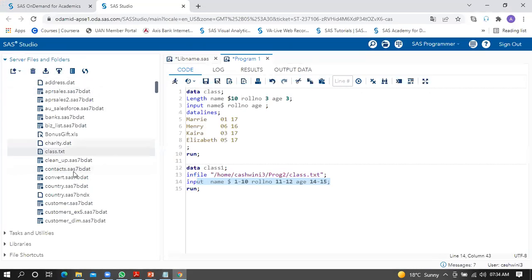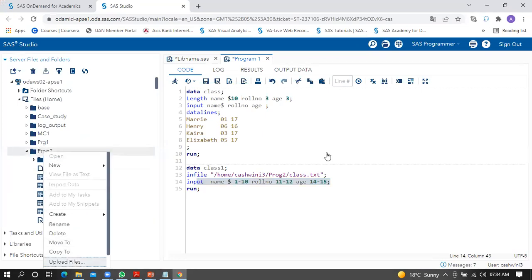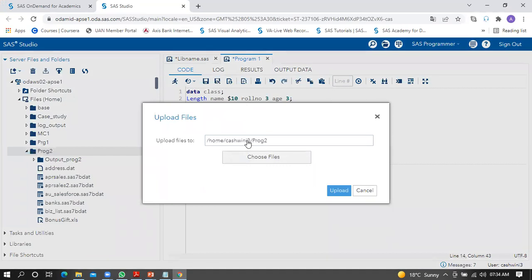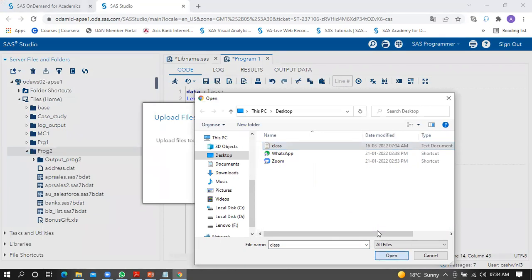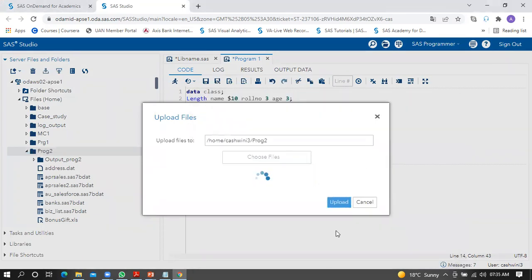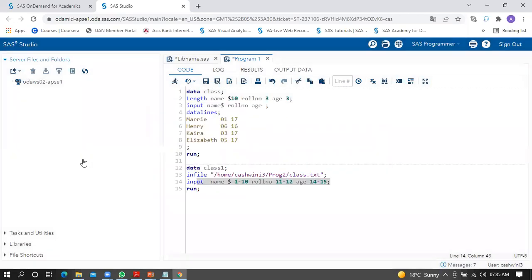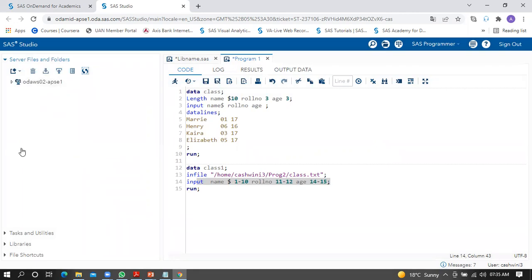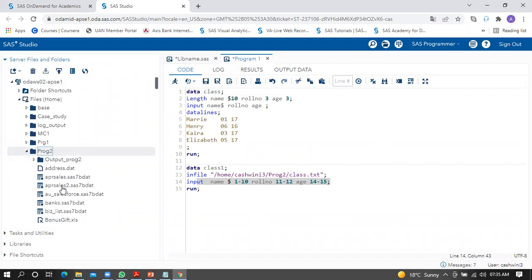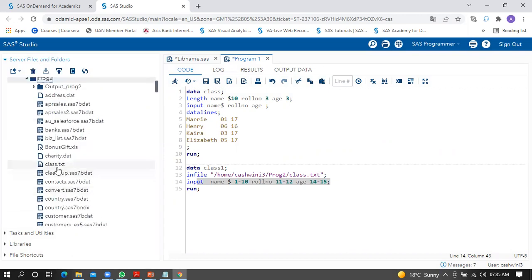So let me again upload this file into this folder, because I've made changes to it. Upload your class file from your desktop, which is the updated one. Okay, you see, the class file got updated.